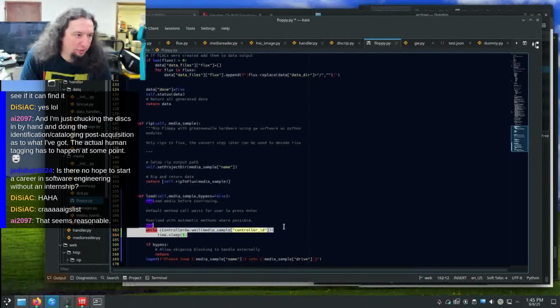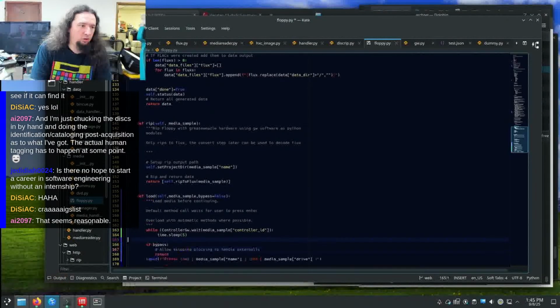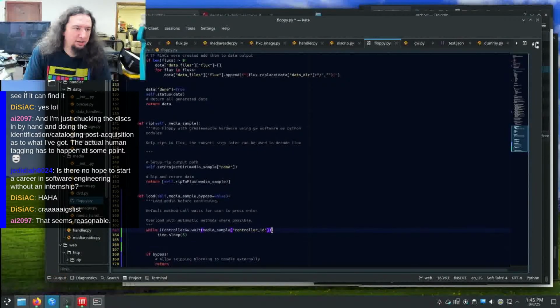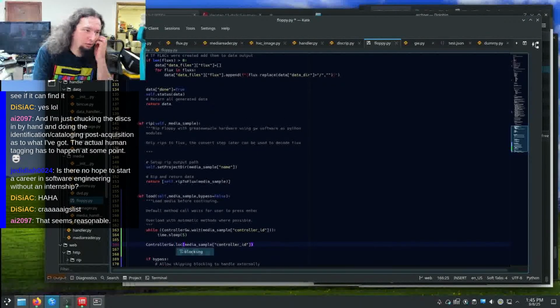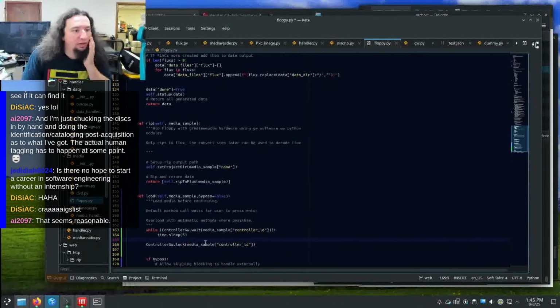This would then start controller ID, maybe lock. Maybe that would be the thing. We run GW controller lock that, all right, which would then make the thing, and then under eject, where's optical?